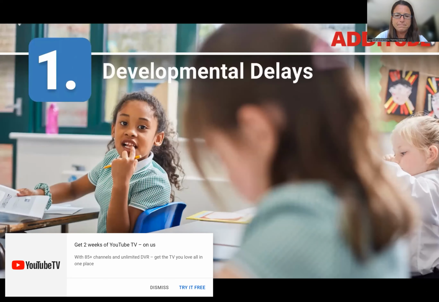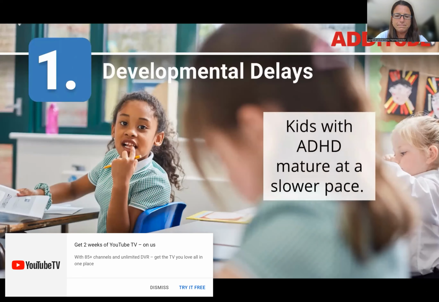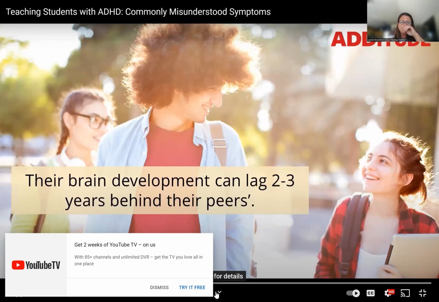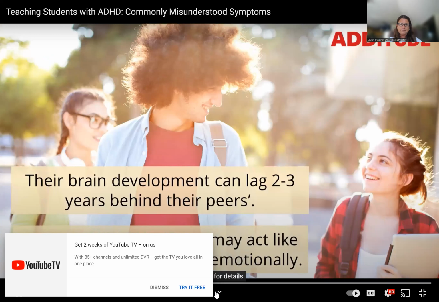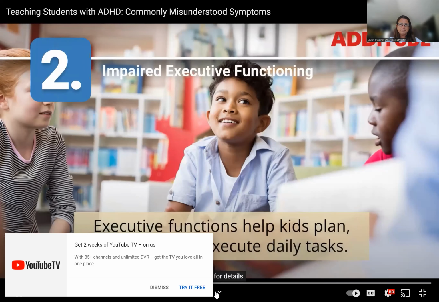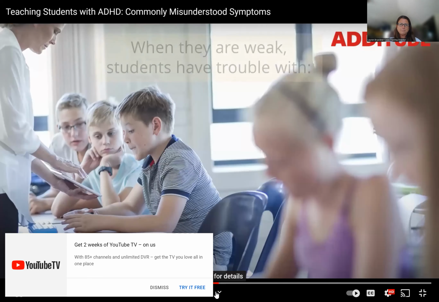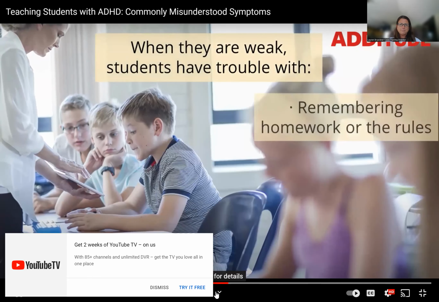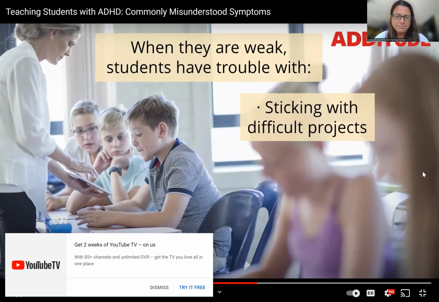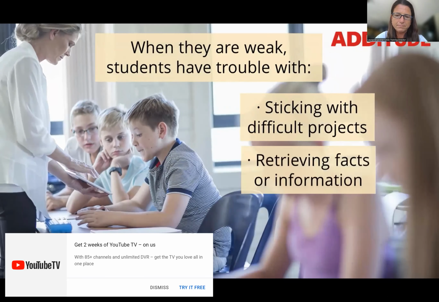1. Developmental delays. Kids with ADHD mature at a slower pace. Their brain development can lag 2 to 3 years behind their peers. A 15-year-old with ADHD may act like a 12-year-old socially and emotionally. 2. Impaired executive functioning. Executive functions help kids plan, prioritize, and execute daily tasks. When they are weak, students have trouble with remembering homework or the rules, keeping track of due dates, getting started on boring tasks, sticking with difficult projects, and retrieving facts or information.